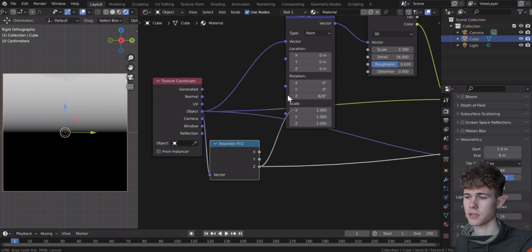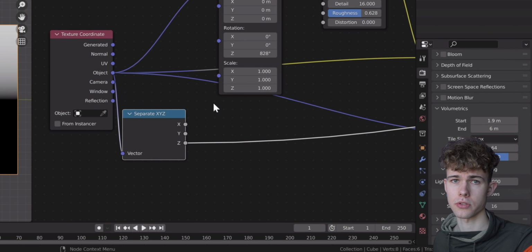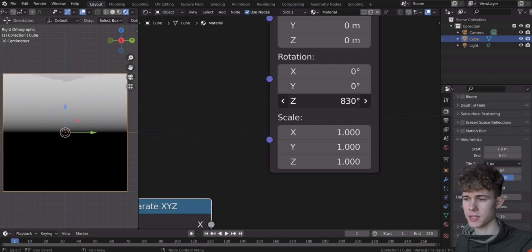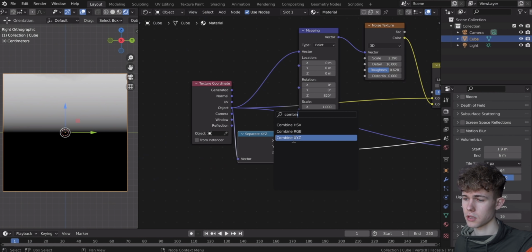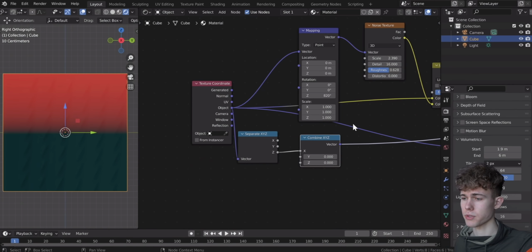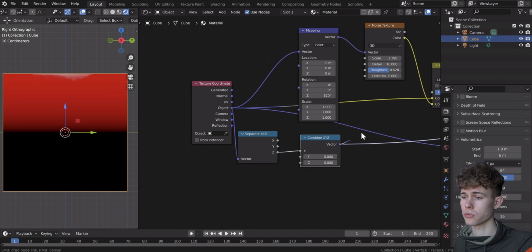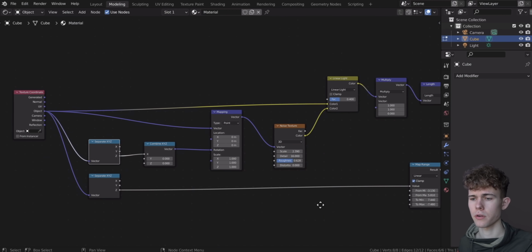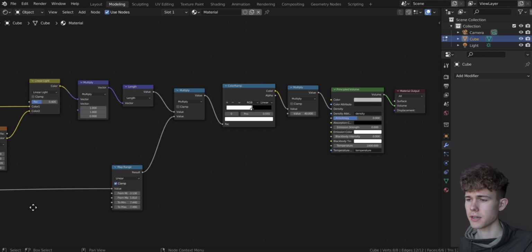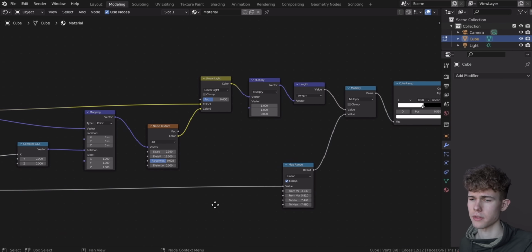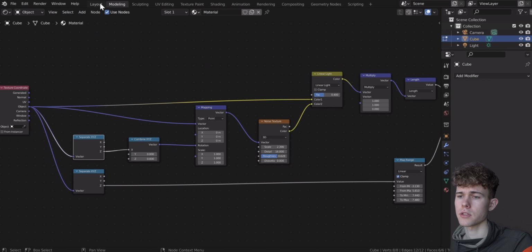Let's use this as the input. No, of course we're not going to use this as the input. We only want to rotate on the Z axis. So what we need is also a combine XYZ. Yes, we need to combine XYZ and input this into the rotation. Just a quick look into the notes so that you're not missing anything. You can follow along easily. This looks like that. Very nice. And now let's go on.